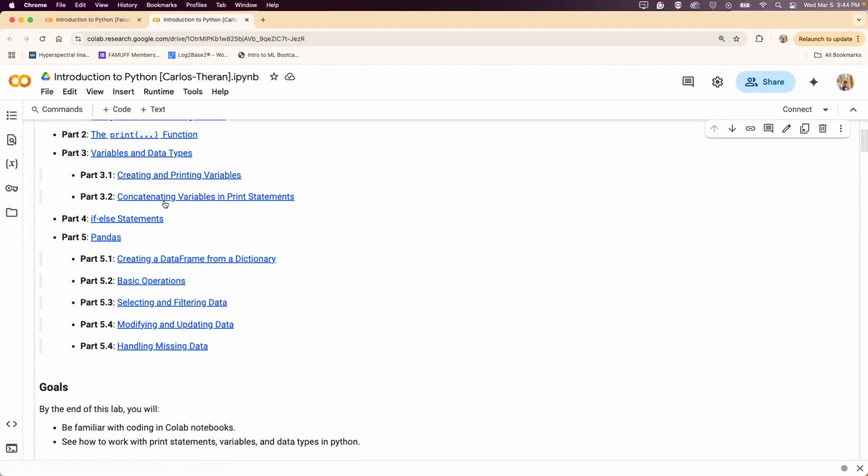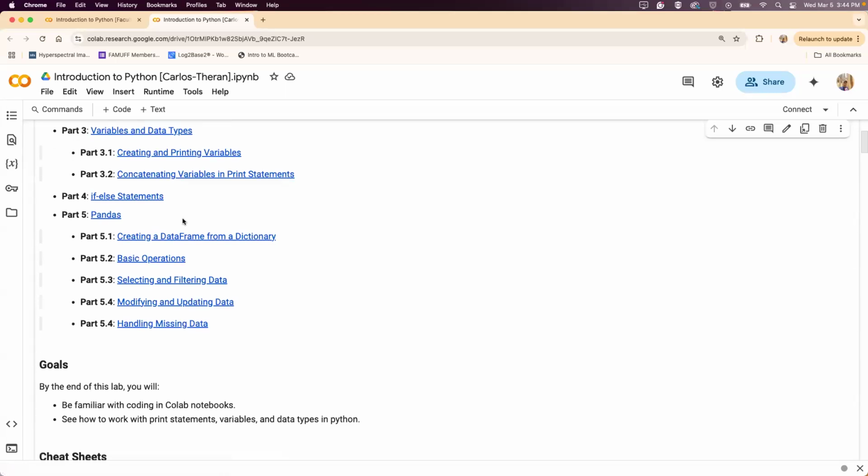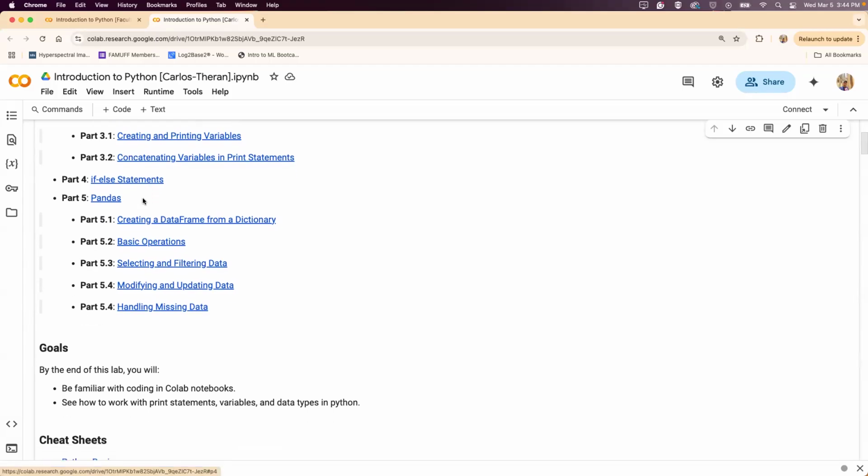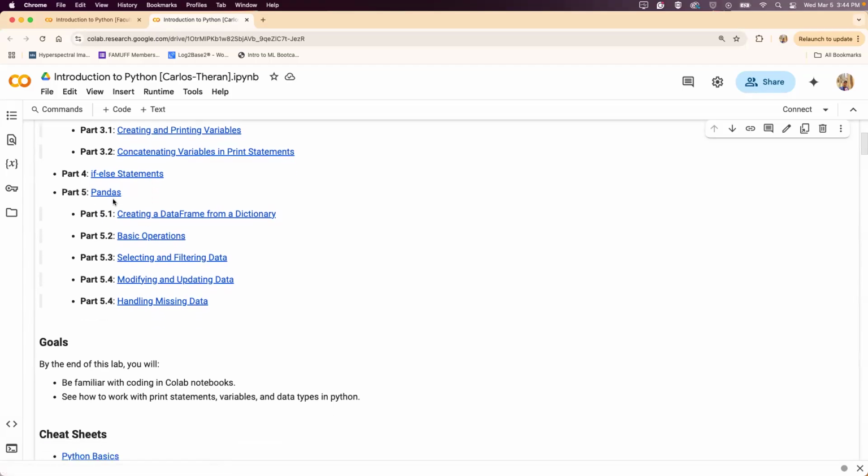We are not going to concatenate. What we are going to do is use the format function for the print function. Then we are going to work with the control statement with the if, else, and elif function. And finally, at the end, we are going to work with pandas, which is a particular data structure that we use for data management.